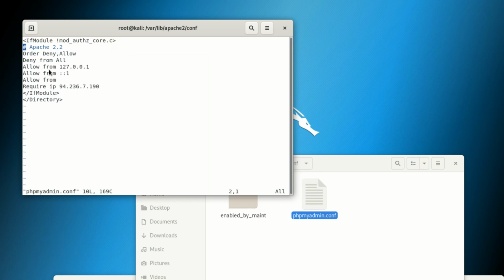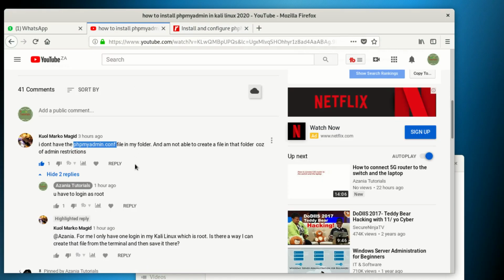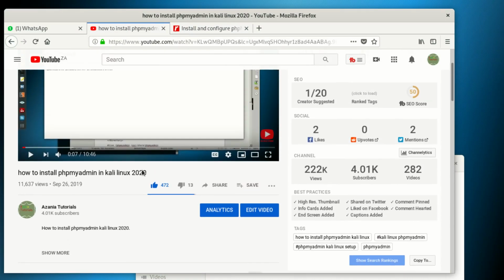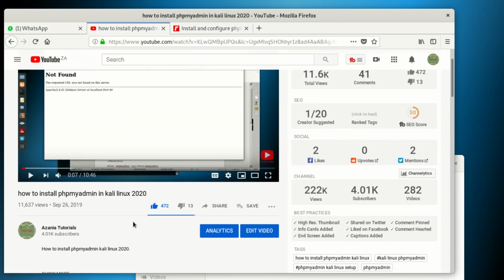In the previous video, I showed everything. If you want to know what is in this file, there's a video I made on how to install it. I guess it's better I show you the video here. You can go to YouTube and search how to install phpMyAdmin in Kali Linux 2020. That will show you the video from Azania tutorials, which you can watch to get that information into the file.